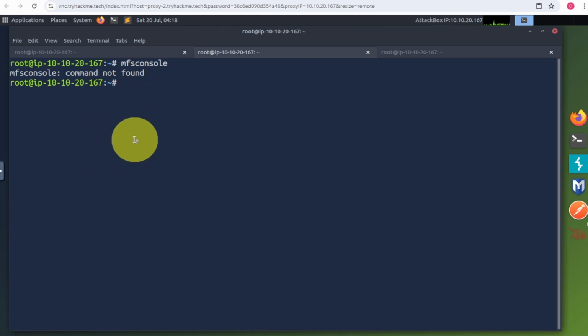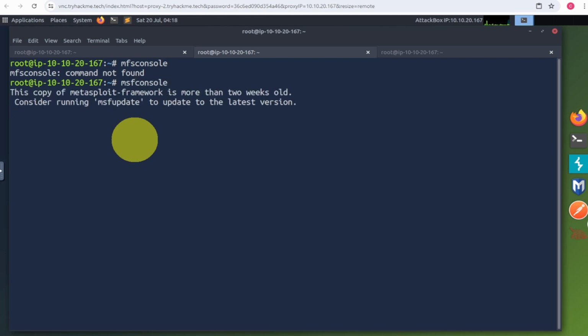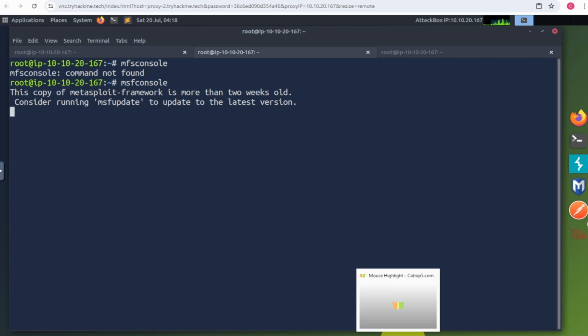Metasploit framework console, so msfconsole. I always get this mixed up. Okay, so we're going to run this. It's going to take a little bit to spin up. Let me take a look at my notes real quick.